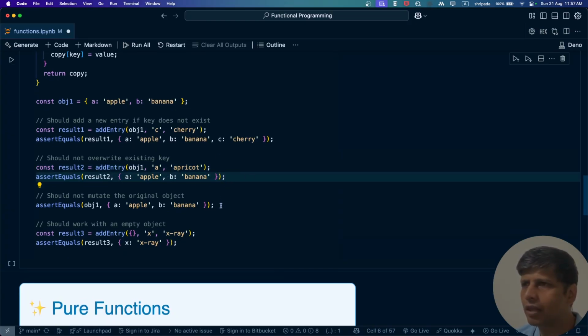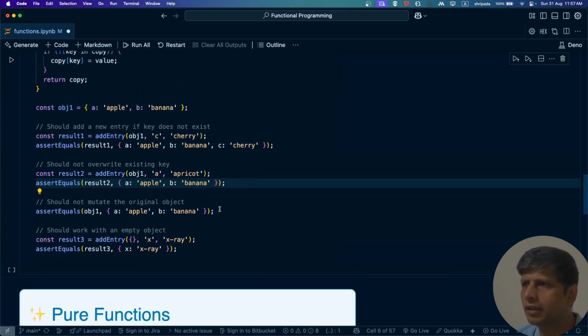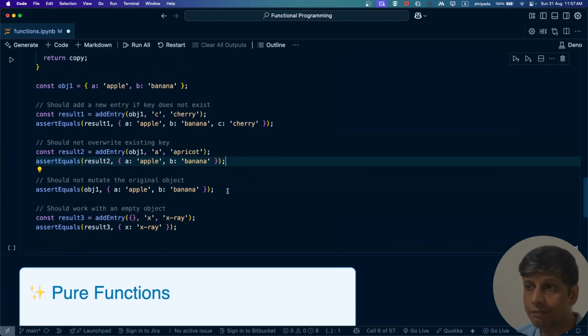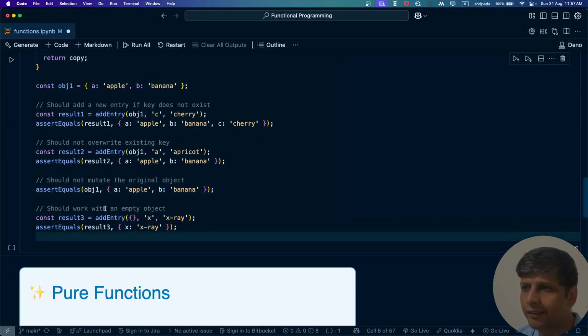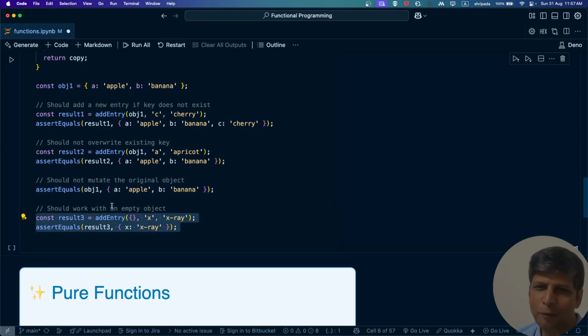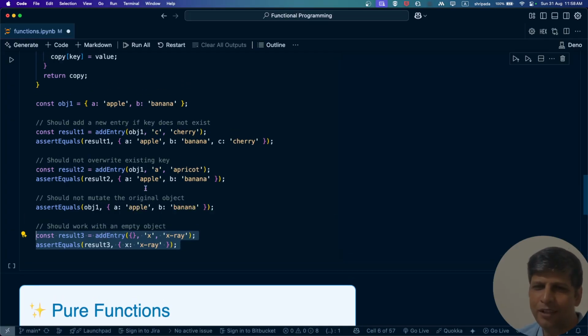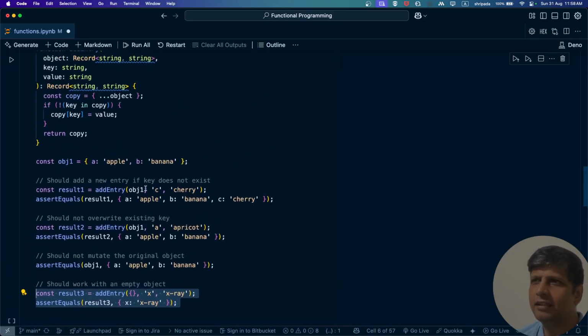And then it should not affect the original object, isn't it? The object one, it shouldn't affect. It should retain whatever value it had intact. No modifications should be visible. Similarly, if I add a key value pair to an empty object, you should get those values added to that object. So simple test cases, I think it's all evident.